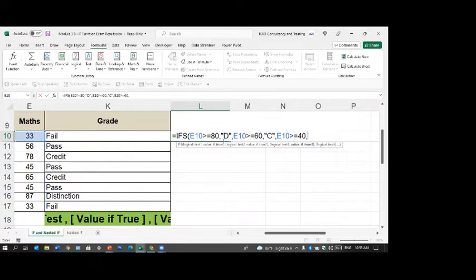Always look at the bottom here. Value if true, value if true 3. This is the third one. S, simple pass. But you can't say value if false here.